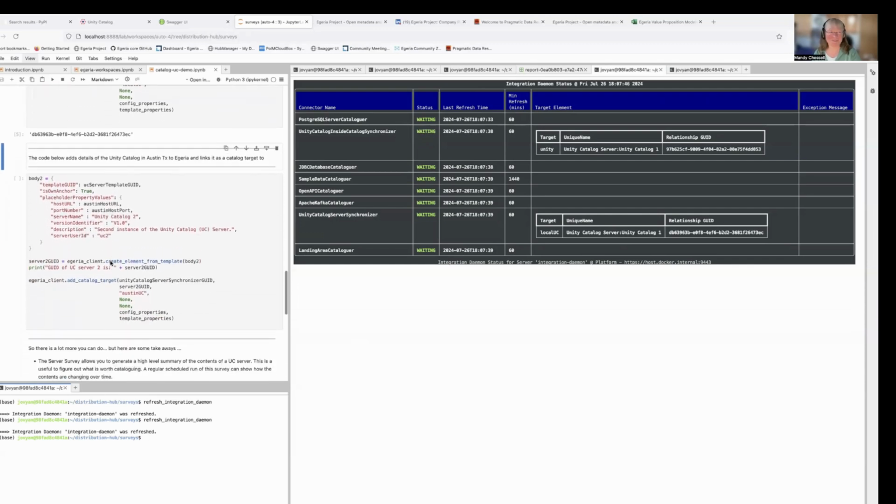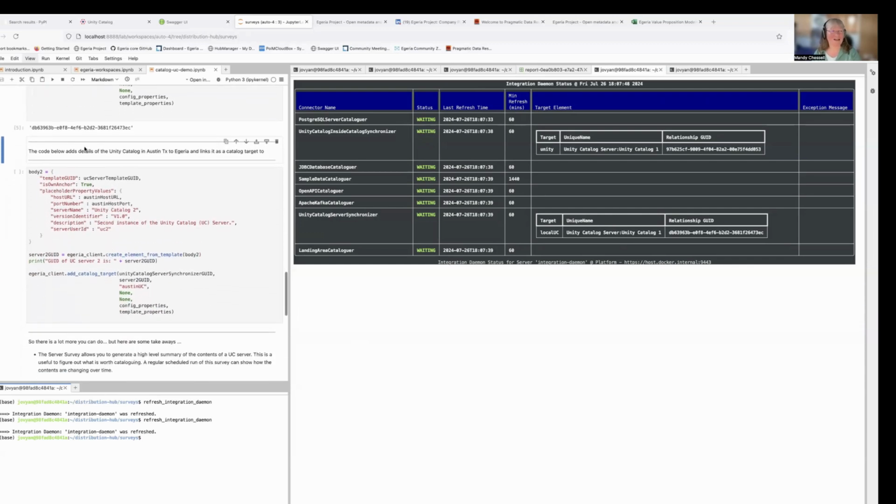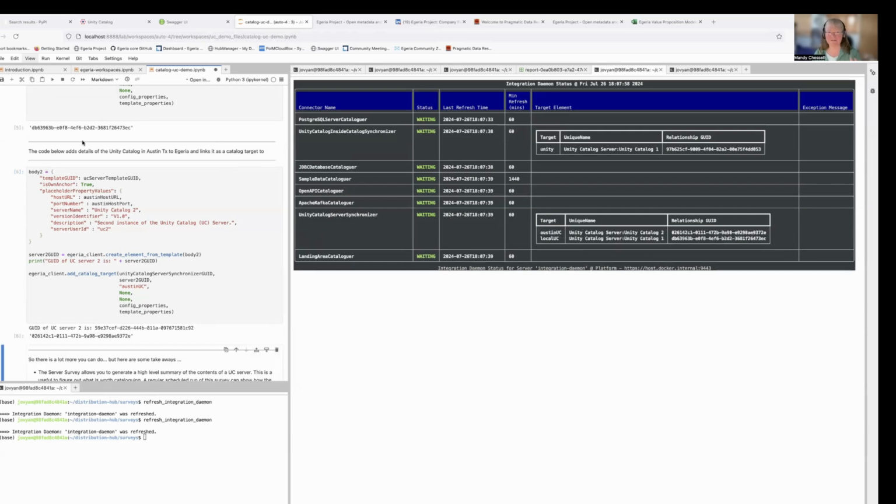Let's try another. So I'm in the UK, and I am going to connect to a Unity catalog in Austin, Texas. So you may see a small network delay as we do this, but I'm going to do exactly the same thing, which is define the server and create the relationship. And here you can see we now have the Austin Unity catalog in the list, ready to go.